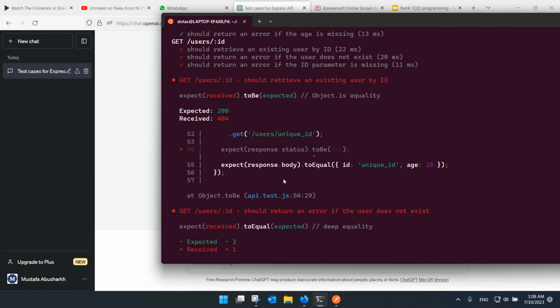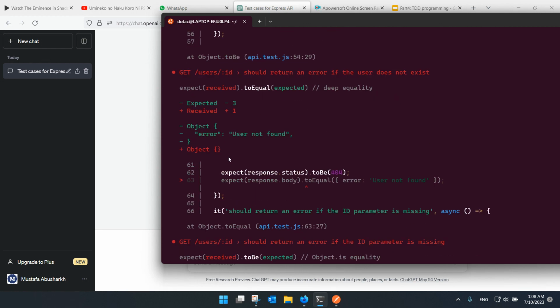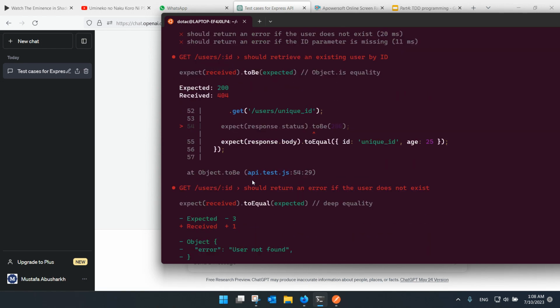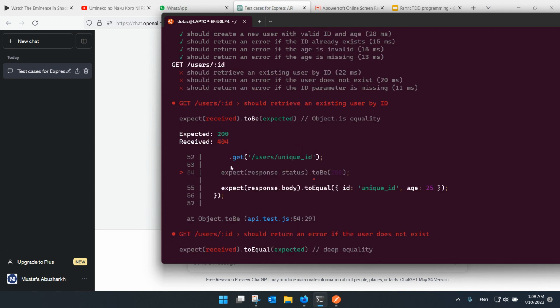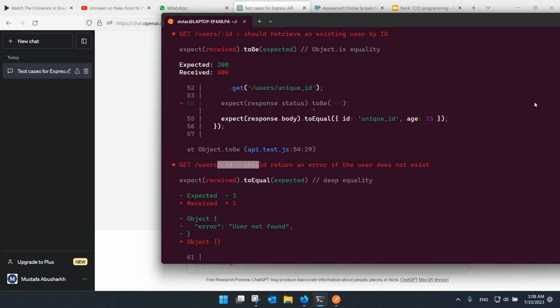3 are remaining, which is for the get endpoint. Now, obviously, all of them are returning 404 because it's not even created. So I'm not exactly sure how to add an ID as a path variable to Express. So I'm briefly going to ask ChatGPT for that.